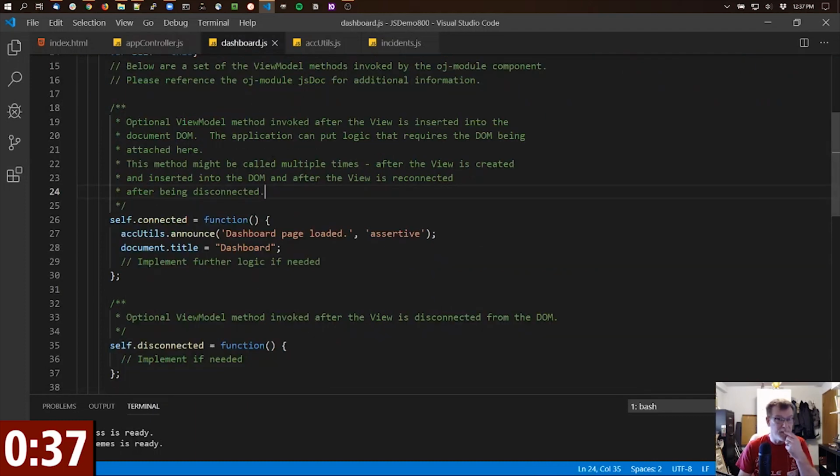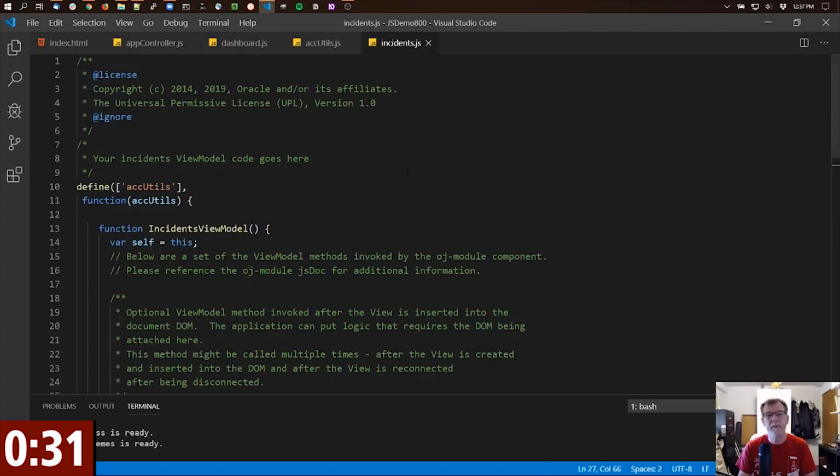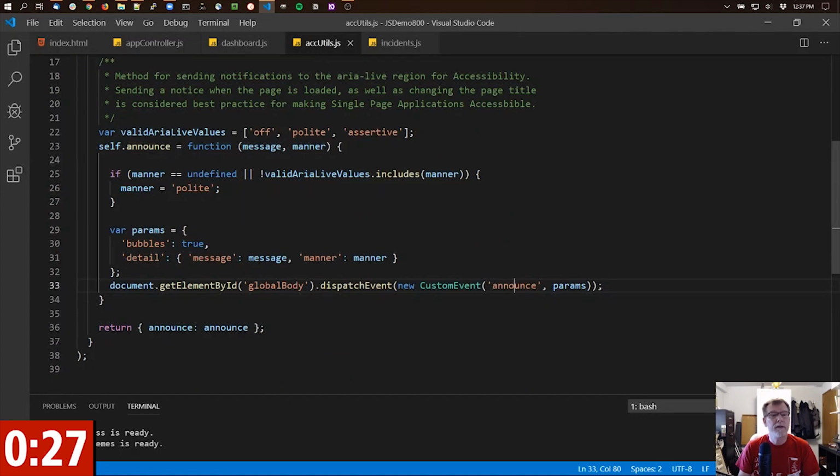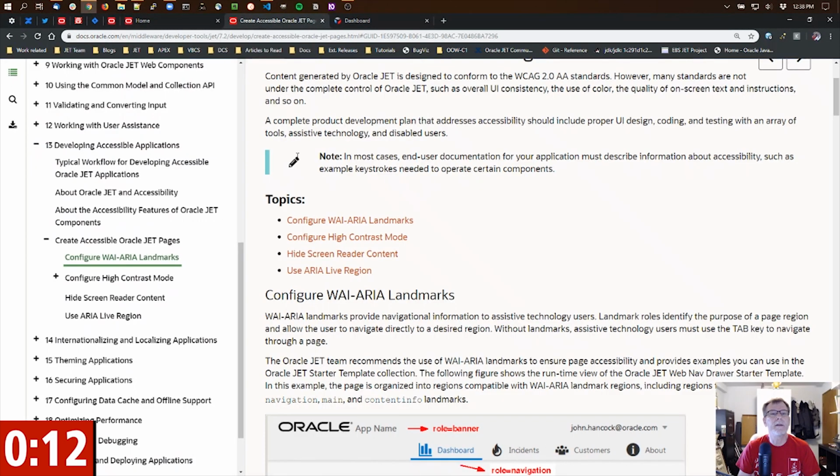Inside of my individual pages, I can now pass in something like dashboard page loaded or incident page loaded and so forth. And the way that we do that is simply, again, now just working with standard JavaScript events, I'm passing in a custom event called announce, and I'm passing in those parameters of that message and that manner. To learn more about working with ARIA Live regions, take a look at the Oracle Jet Developers Guide in the Accessibility chapter.